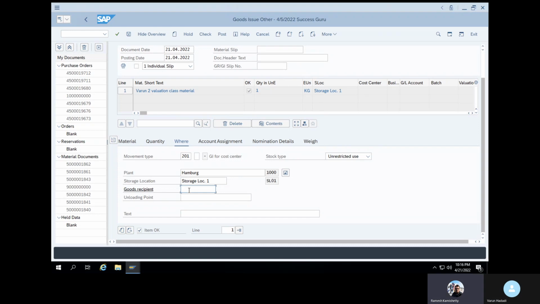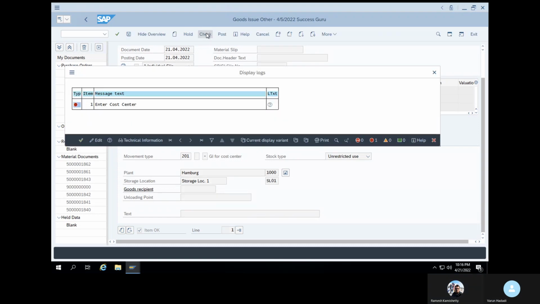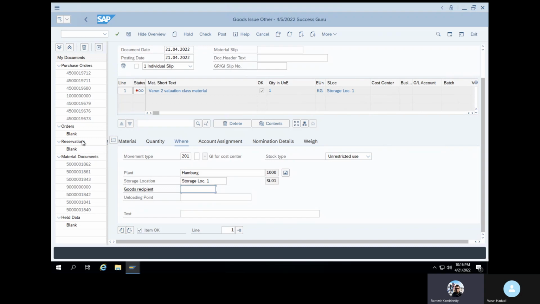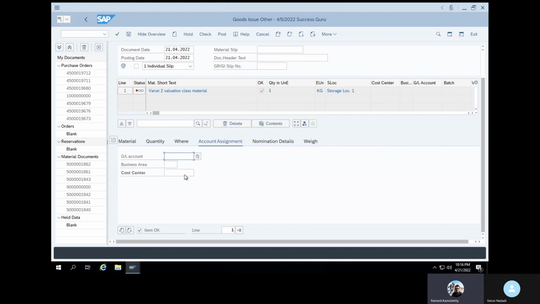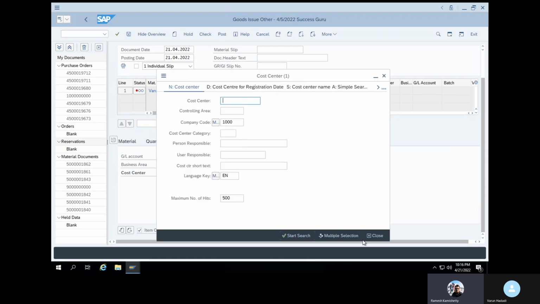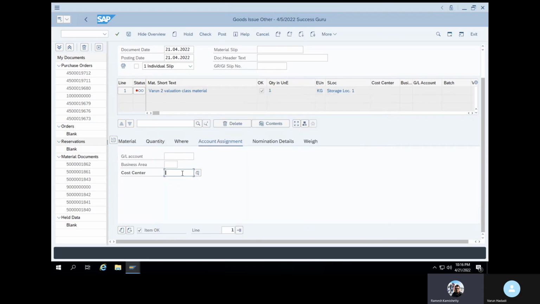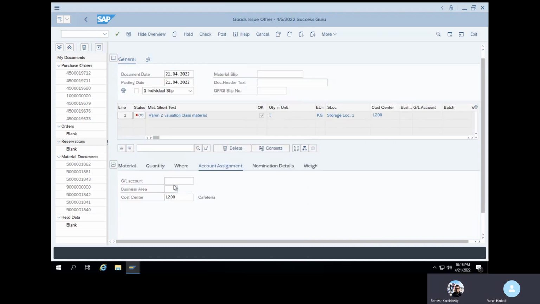Now try to check it. You will get some error. We are issuing to a cost center with movement type 201, so the system is asking to enter the cost center. Click on the account assignment tab and enter the cost center you already used, I think 1200. Press enter.